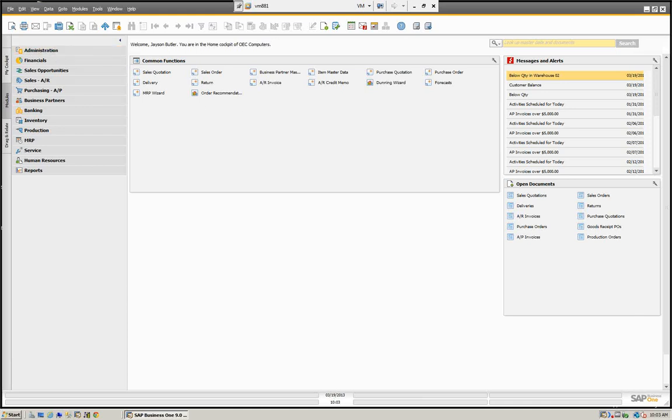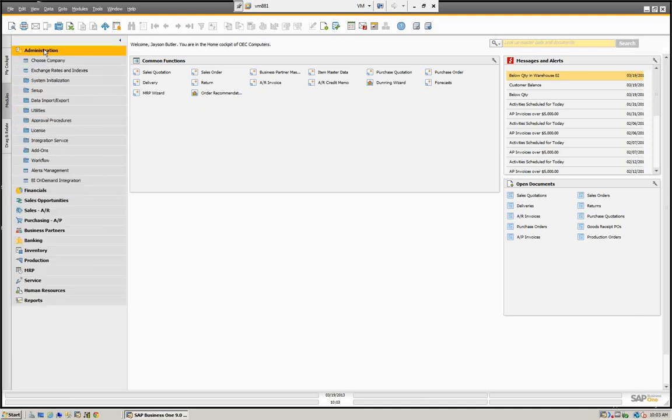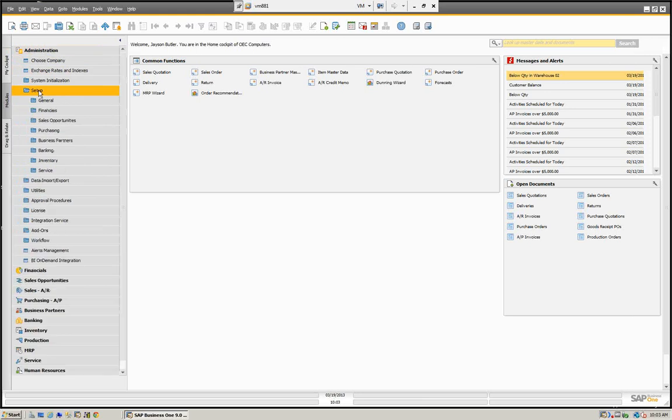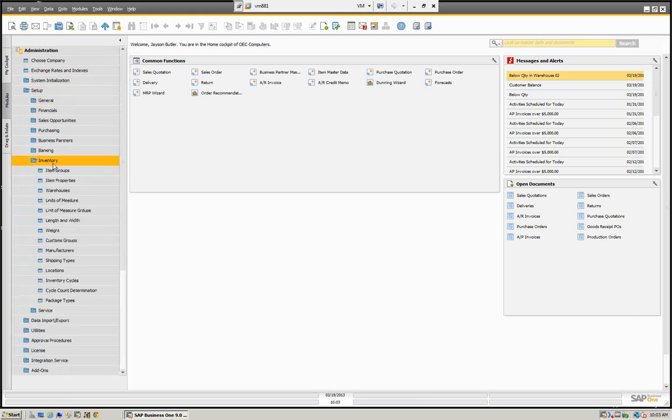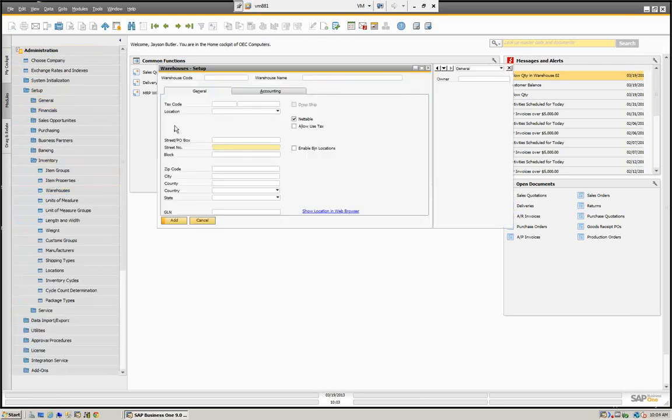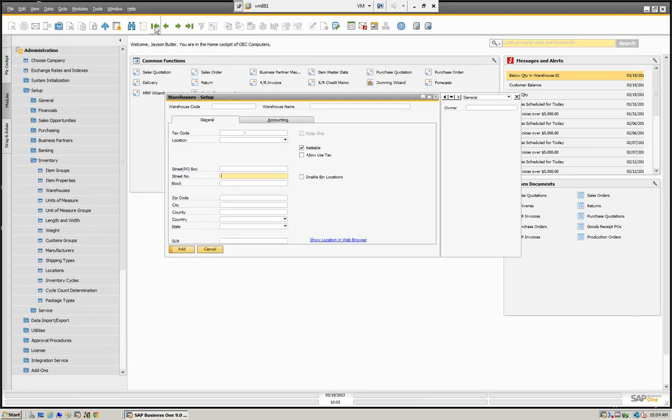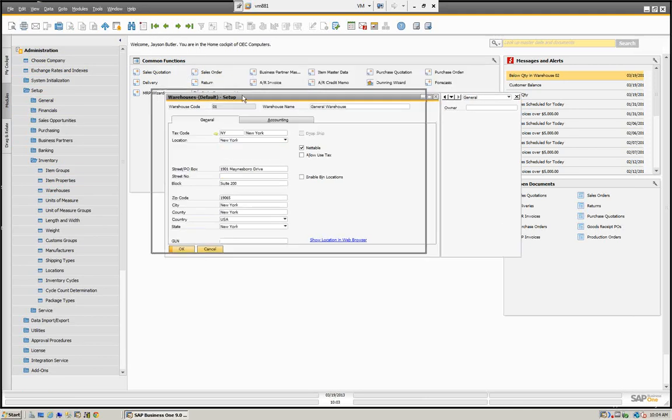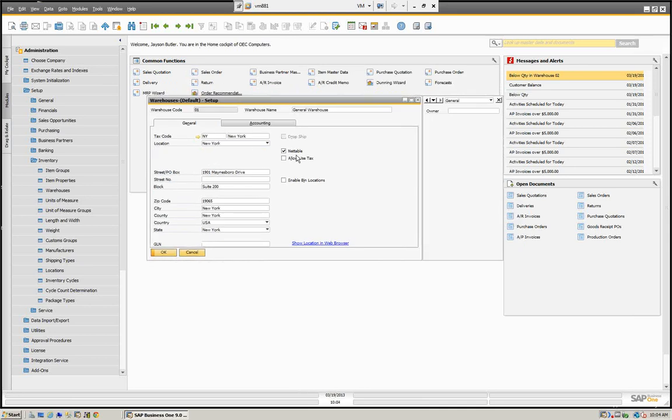So if I go into Administration, and in Administration, I go to Setup, and I'm going to go into Inventory, and let's look at our inventory warehouses. So here you can see that we have 3 warehouses. And you can see that this warehouse is not a dropship. And by the way, you can only have one dropship warehouse.